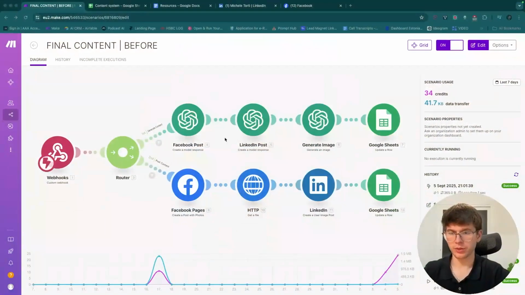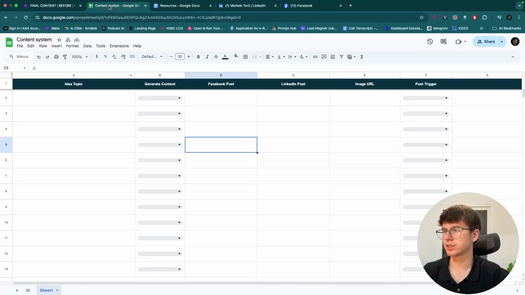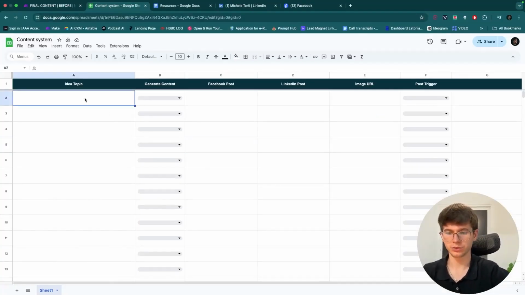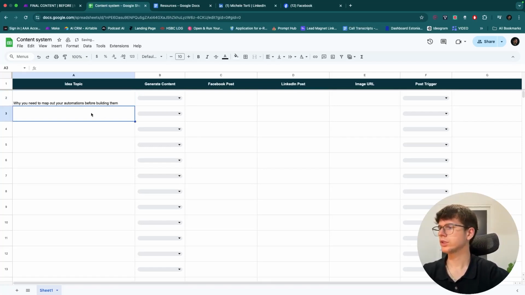This is the automation we're gonna build. So this is the end result. This is the dashboard where we generate the content. So let's try it out. Let's go idea. Let's do why you need to map out your automations before building them. I press this button right here, generate content.